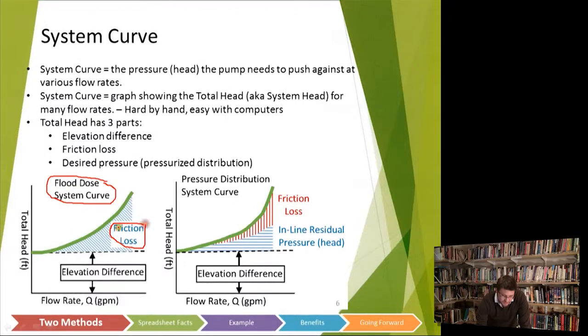Now this friction loss is not just a lump sum amount like the elevation difference. This changes with the flow rate, as represented by this graph. The more flow you get, the higher velocity you get, the greater the friction.